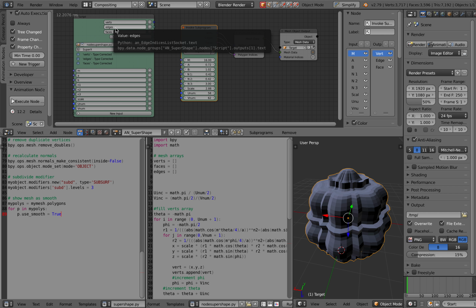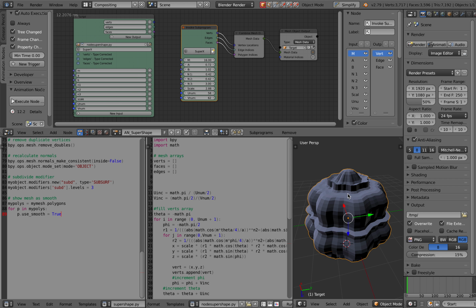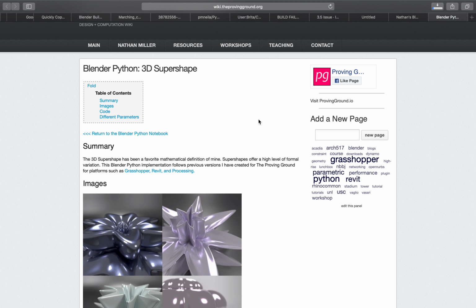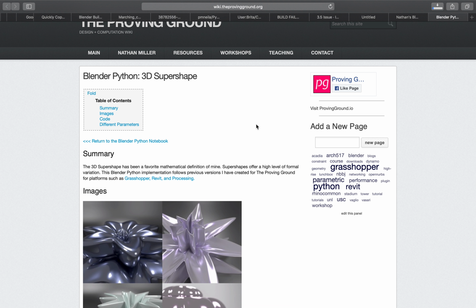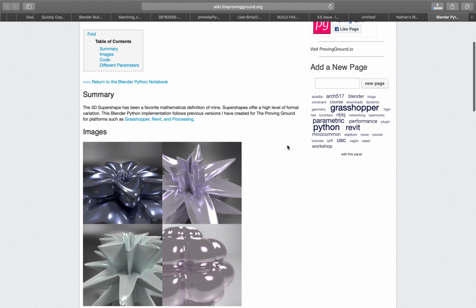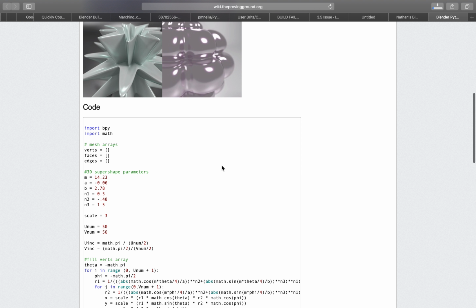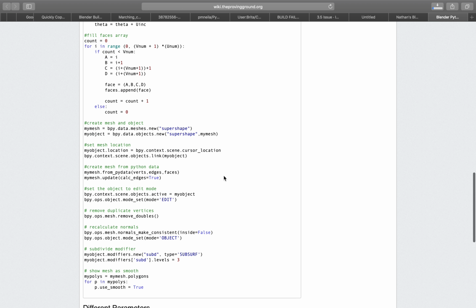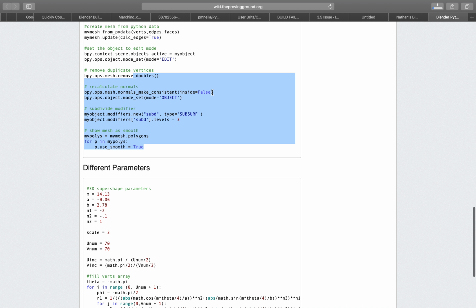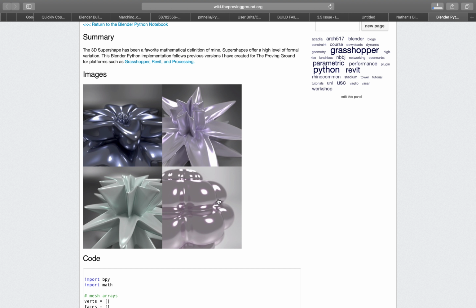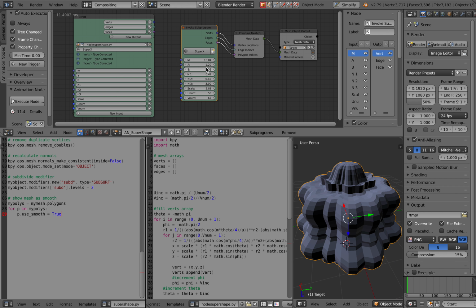In this episode, we're gonna try to create some kind of super shape, and this was actually based on this writing by Nathan, from his website, The Proving Ground. There's this 3D super shape formula, written using Python and Blender BPY, Blender Python, and if you run this, it will create these unique shapes. But we're gonna try to make it so that it works as a node.